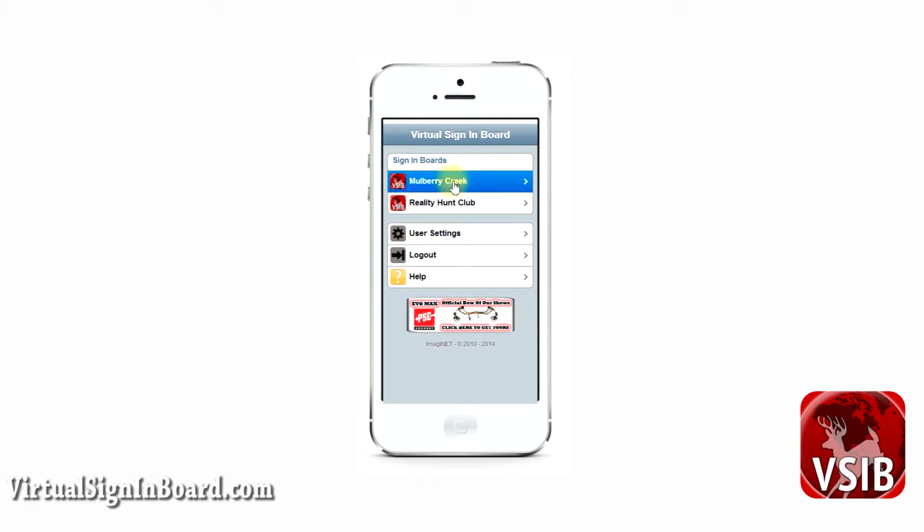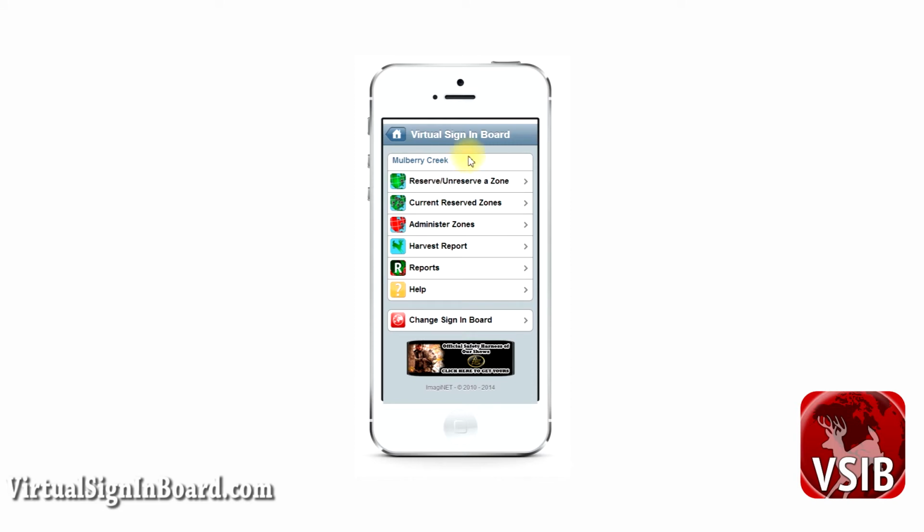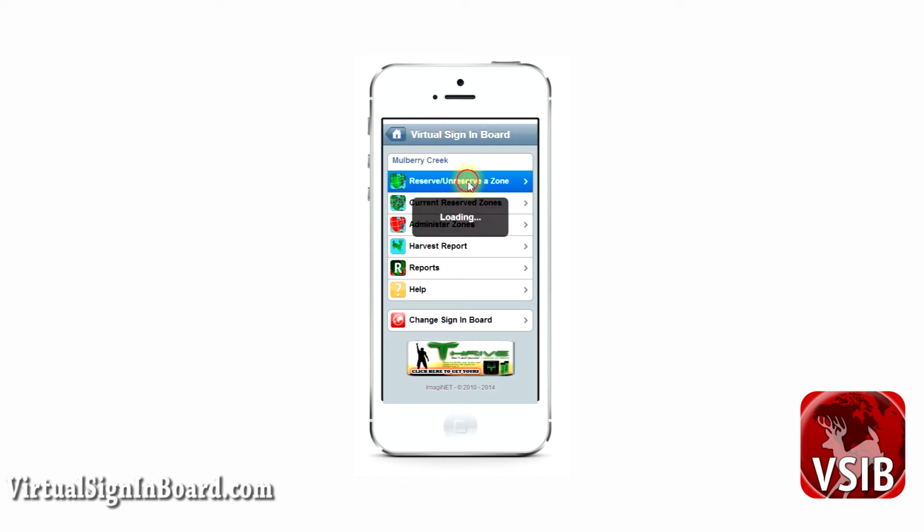So now we'll use the Mulberry Creek sign-in board. Click on the Mulberry Creek option. I am the administrator of this sign-in board and I created it in the last video. This sign-in board gives me a couple more options. Normally you would have the Reserve, Unreserve a Zone, Current Reserve Zones, and Harvest Report options. As an administrator, I will also have Administer Zones and Reports, which consist of the statistics of the sign-in board as shown here. To navigate around the web app, use the buttons at the top left and right that I'm showing you here.